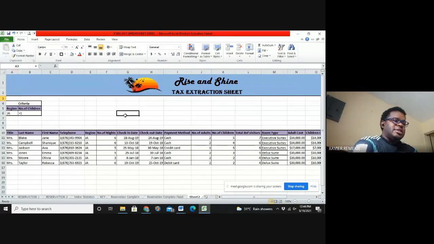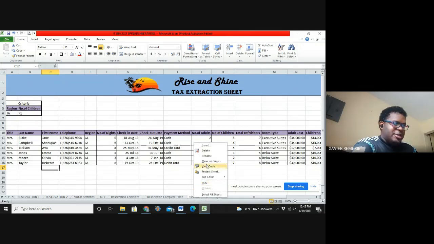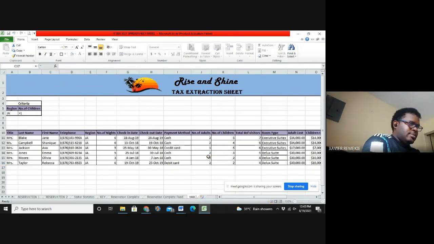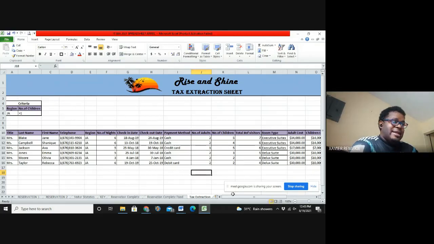Tax extraction sheet. Right? So this is my tax extraction sheet. I have my criteria here, and I have my list right here. And this again will account for a decent amount of marks in your spreadsheet, right? And down here, remember to rename a sheet. So you can rename a sheet to tax extraction. I mean, that I type that. Tax extraction, right? So once you have that, you are almost finished.